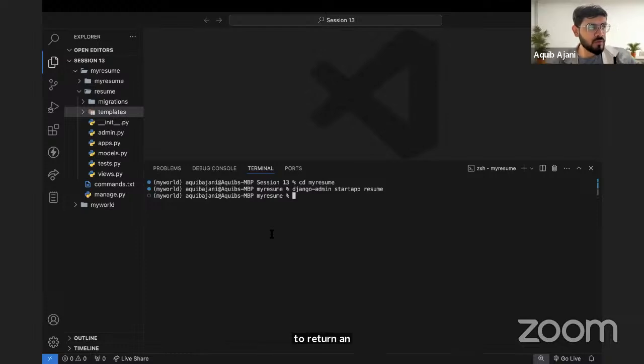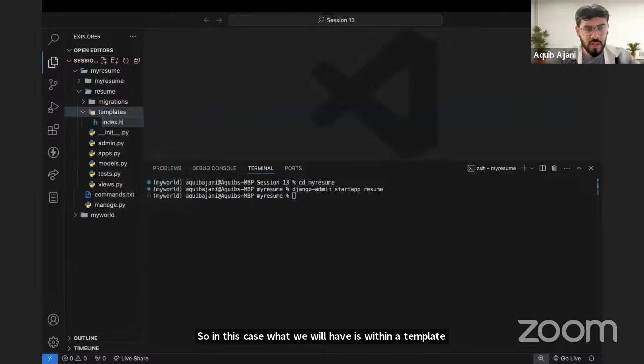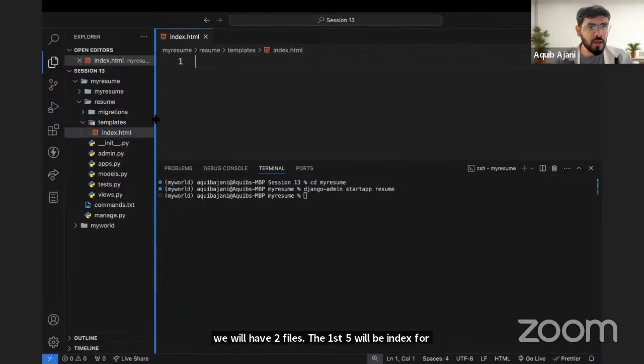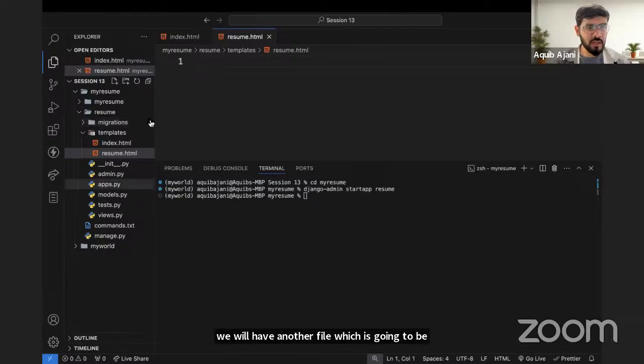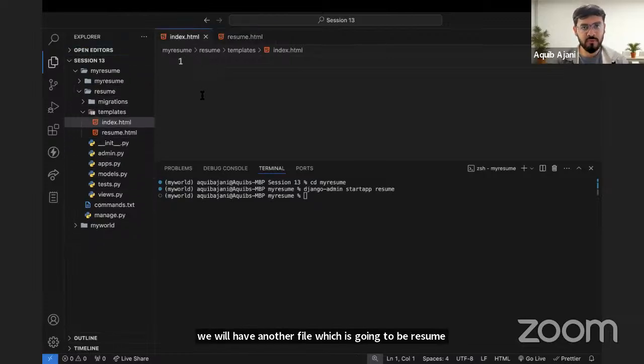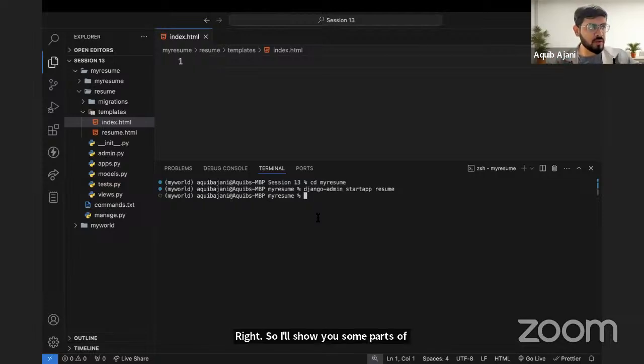So in this case, within our templates, we will have 2 files. The first file will be index.html. This is going to be the home page that we have. And then we will have another file, which is going to be resume.html. In the first file, we'll show a form. Once the form is filled, we will then show the preview and the download button in the resume HTML file. So I'll show you some parts of this and then I will ideally expect you to create some parts of this. So that's how the setup is going to be. But either way, the idea is we can go ahead and create them like this.